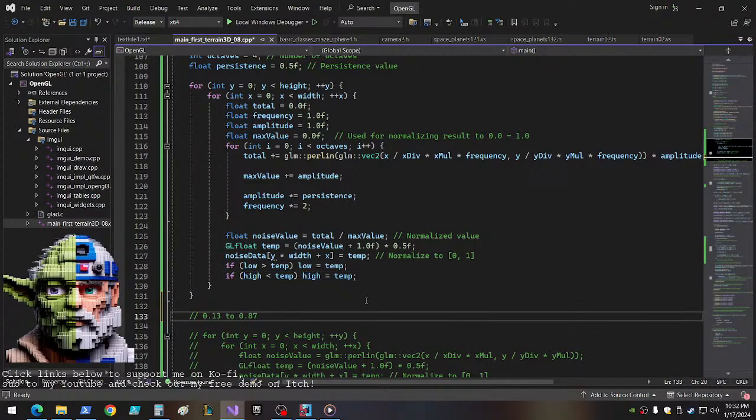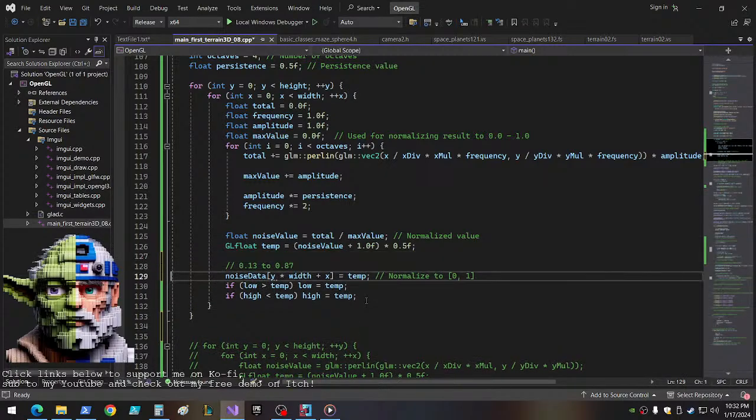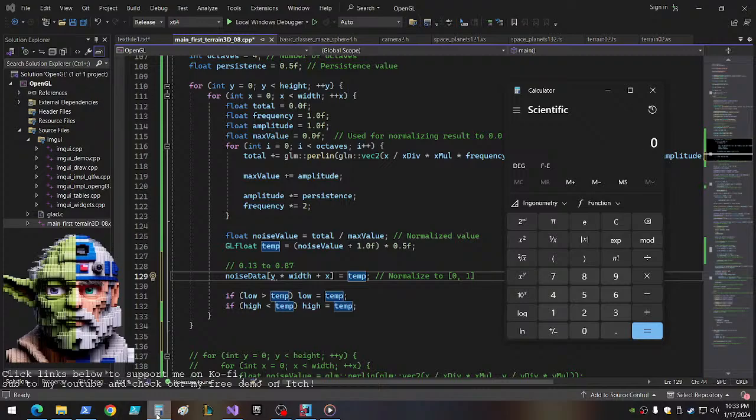Okay, so temp, let's just copy this to the line right above there where we're going to normalize 0 to 1. That's what we're trying to do. So what was this again? 0.87 minus 0.13, 0.74. So how do we get that to 1? 1 divided by 0.74, so we want to multiply by 1.35. So 0.74 times 1.35 equals 1. Okay, so multiply by 1.35.